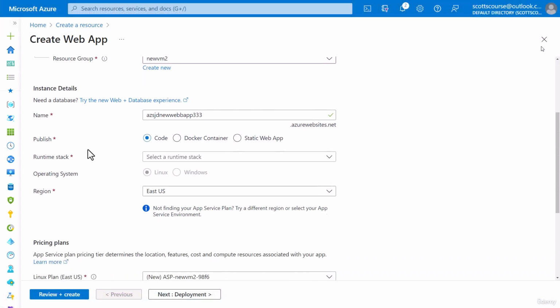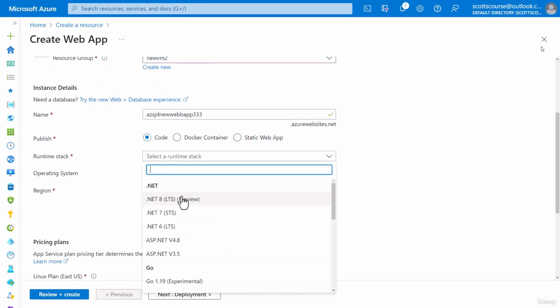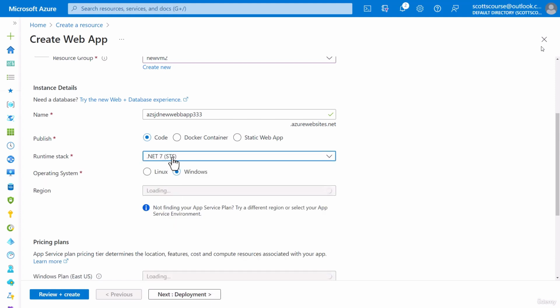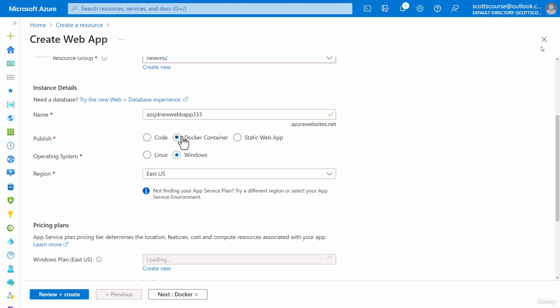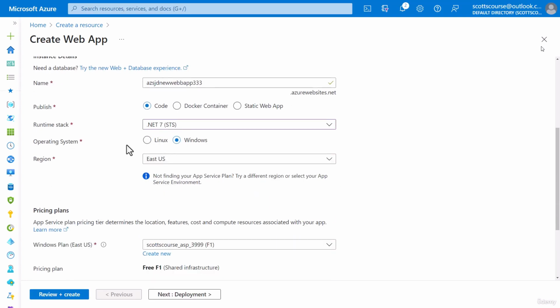Another unique thing about web apps is that you have options when it comes to whether you're deploying specific runtime code. So .NET, Go, which is a new option, Java, Node.js, PHP, Python. These are some of the options. There is such a thing as a custom handler. So if you have something outside of this that you want to do, you can choose a custom handler. We also have the option of deploying a Docker container, an image, or a static web app. So we're just going to go with the code option for convenience.